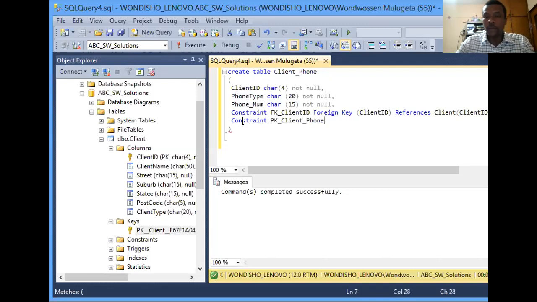So I'm going to name it as a primary key for a client phone, and the constraint is primary key. Okay, sorry, primary key, and that primary key is a combination of these two.